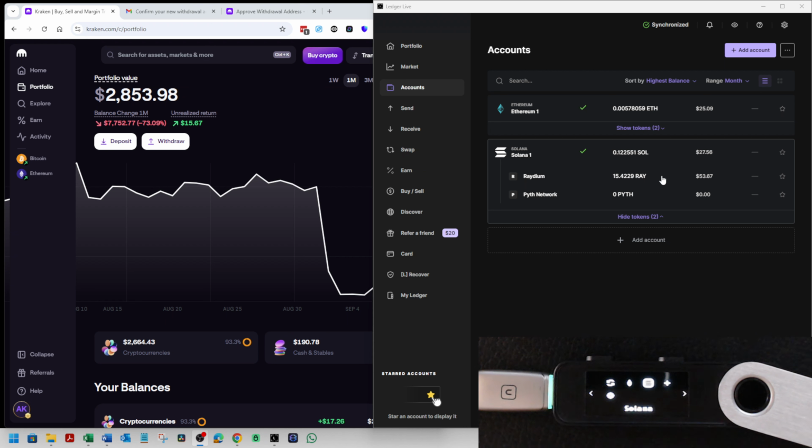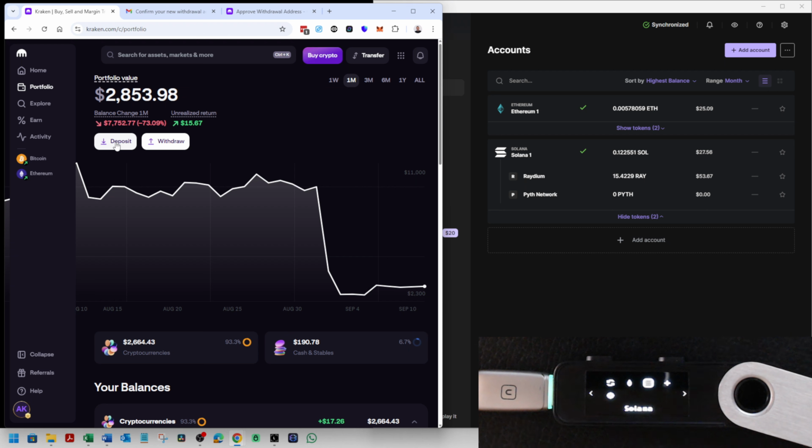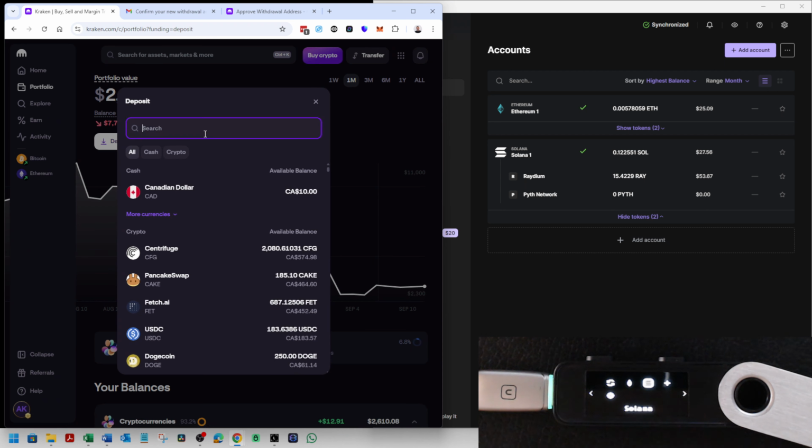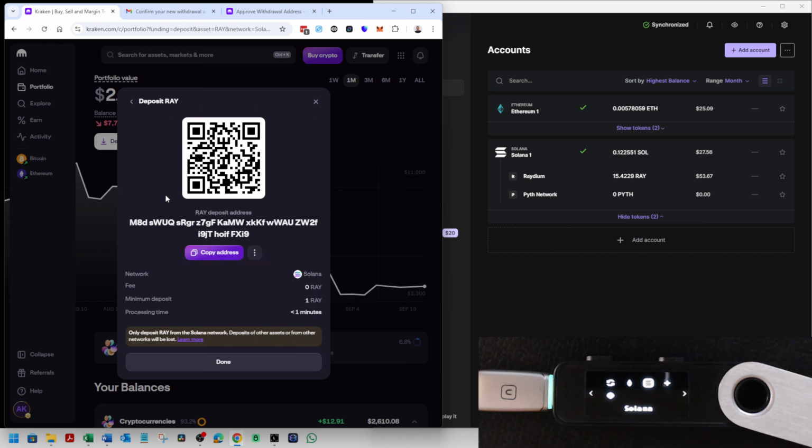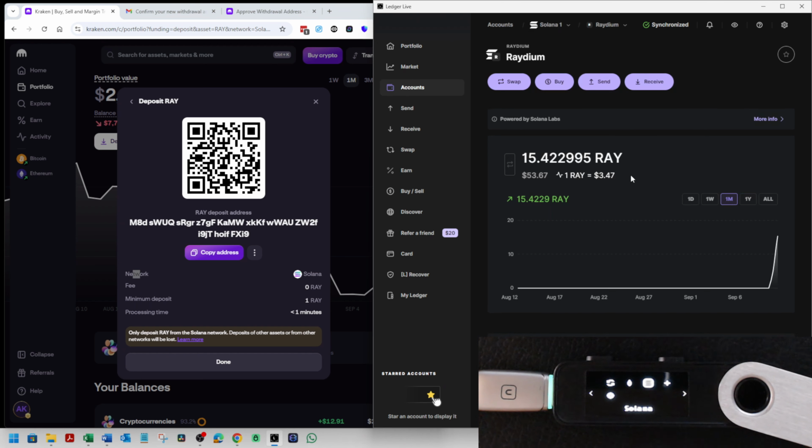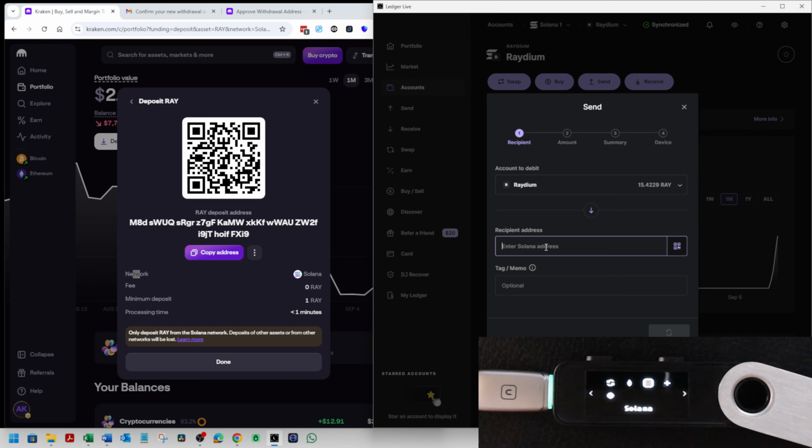And now it's time to send them back to the exchange. So we can click on deposit in the exchange, Kraken, and then look for Raydium, select it, copy the address, and it's saying network is Solana, which is the network that we're on. So the coin or the token and the network match. So I'm going to click on Raydium, click send, paste the address here.